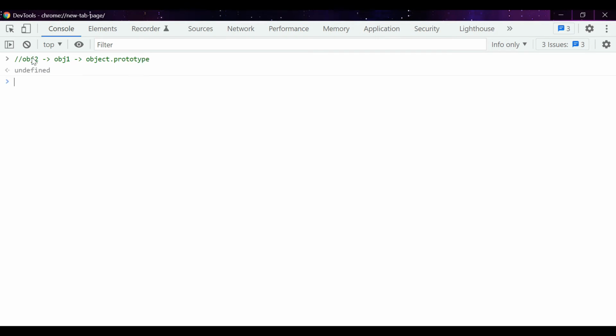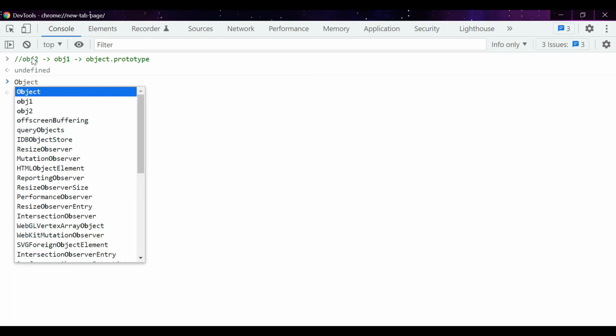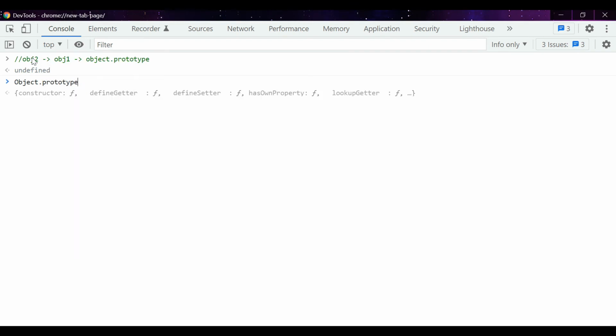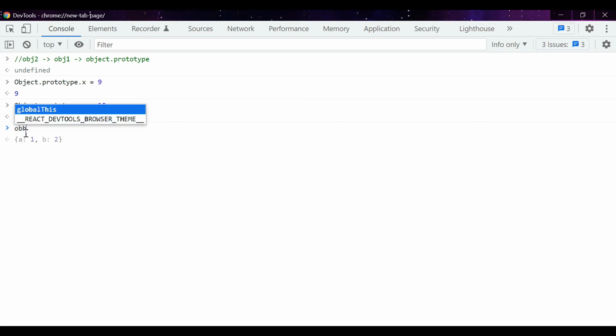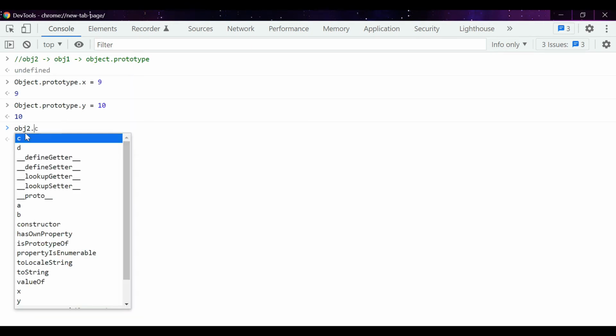Now let us see whether our inheritance works as we expected. I am going to attach a couple more properties at the Object.prototype level. Let's say Object.prototype.x equals 9 and Object.prototype.y equals 10. Because of this prototype chain, whatever properties Object.prototype has should become available in obj1, and whatever properties obj1 has should become available in obj2. So I should be able to say obj2 dot x, and this gives me 9.